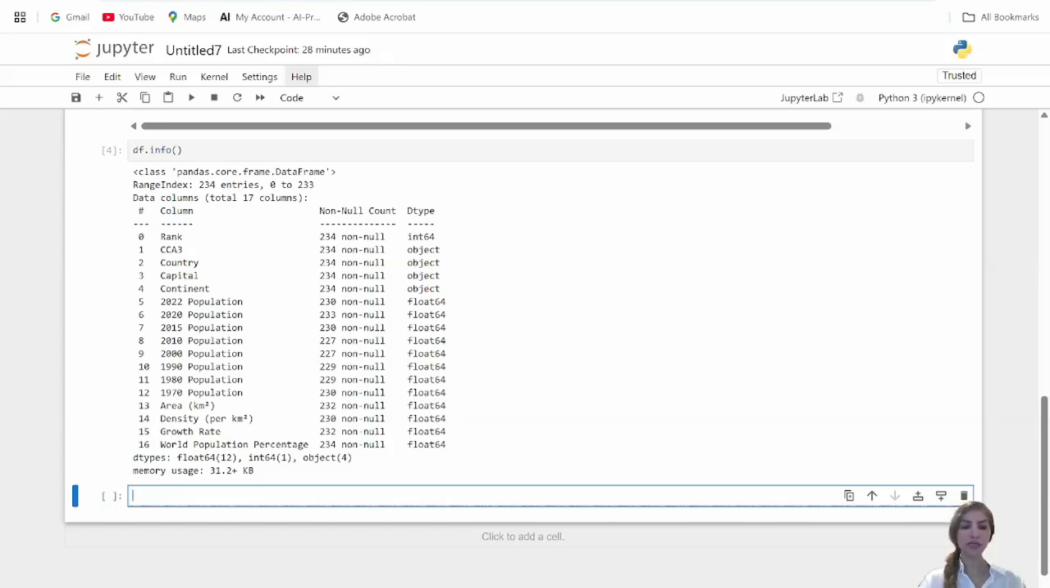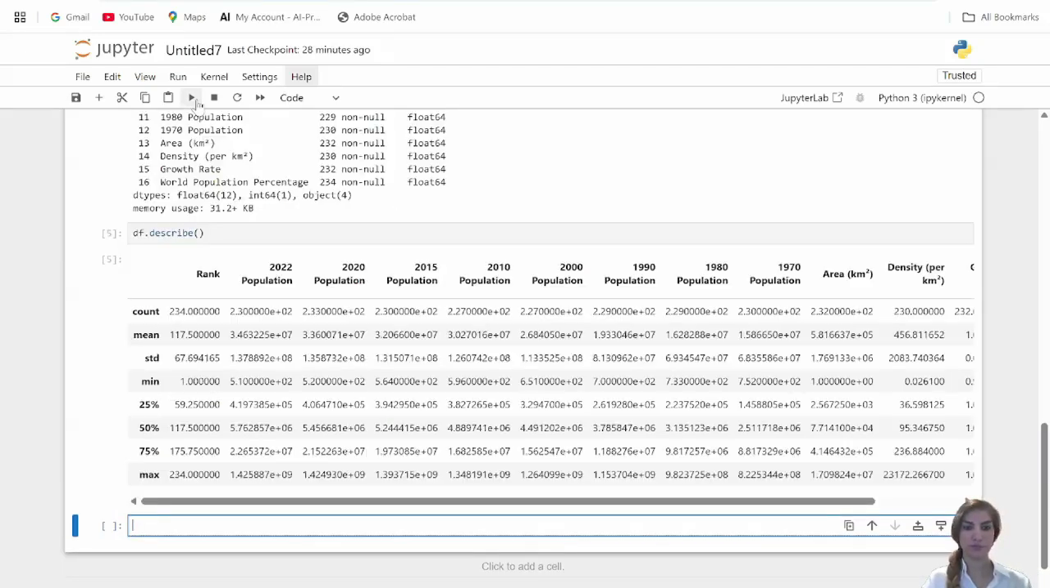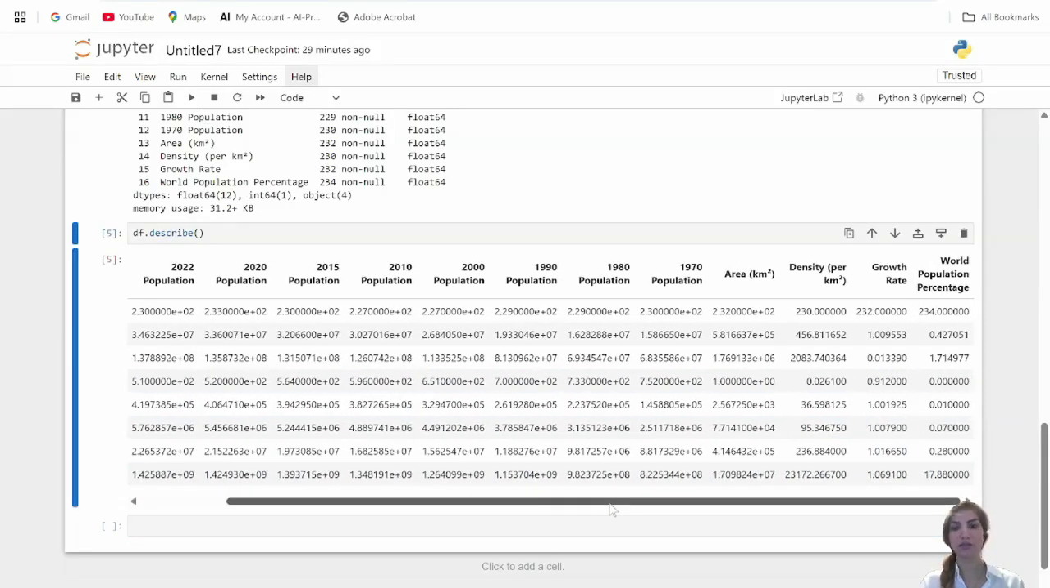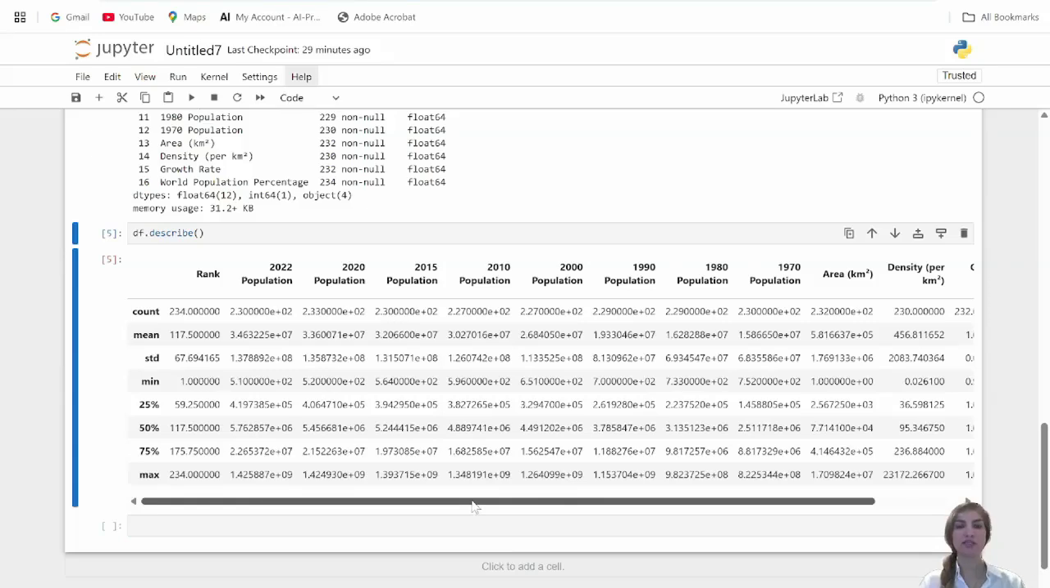The next one is df.describe. By doing that, describe extracts all of the columns which are numeric, and it shows us the count, mean, max, 25%, 50%, 75%. It helps us understand the numerical columns and what the values in these numerical columns are.